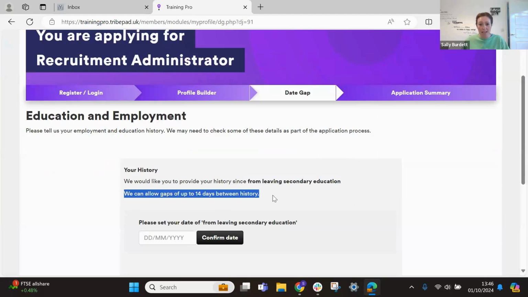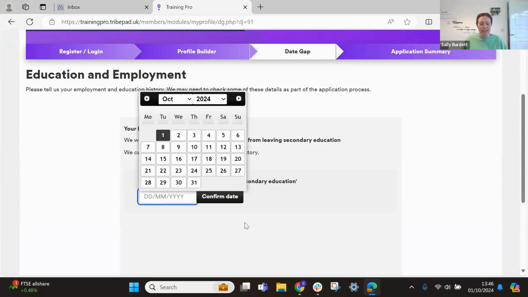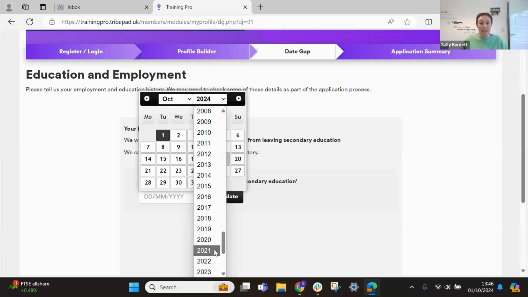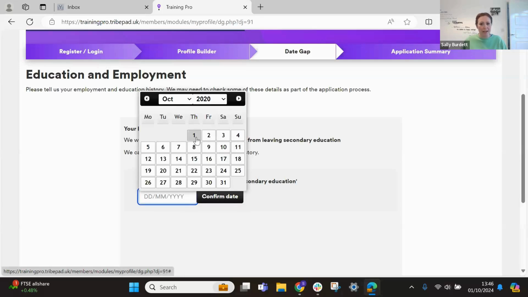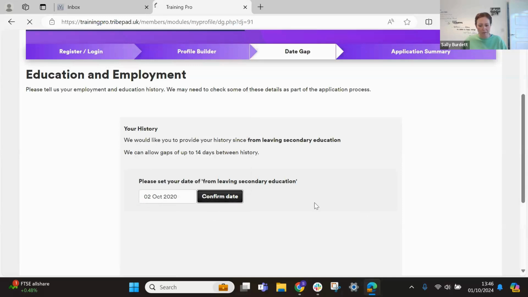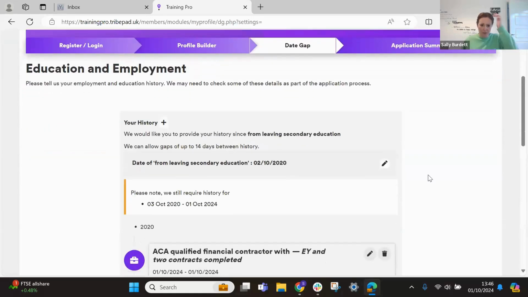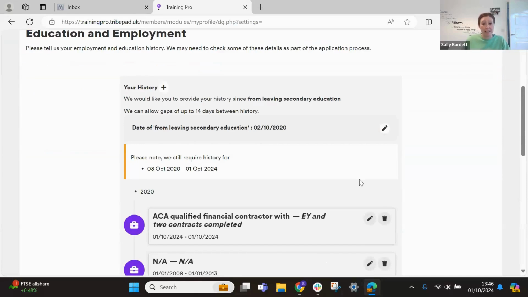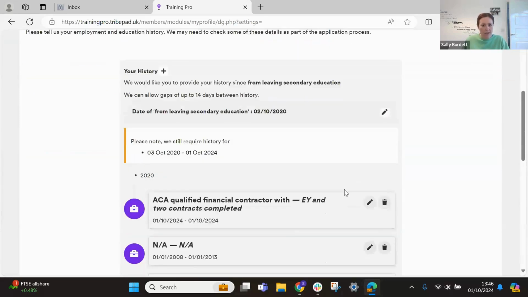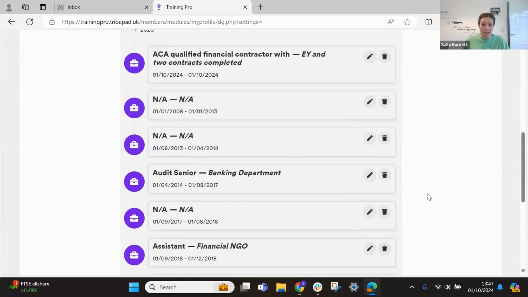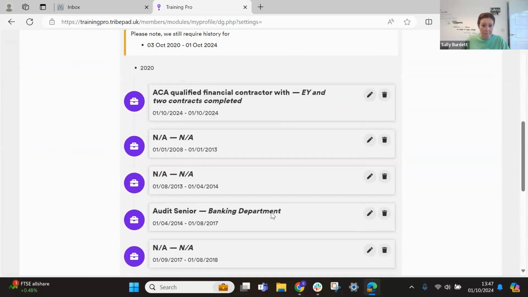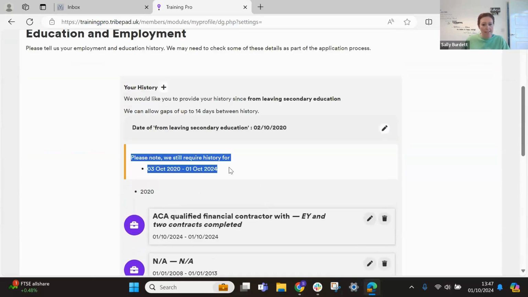We can allow gaps of 14 days between history. So please set your date from leaving secondary education. Let's make it easy for ourselves. We'll just do it a few years ago, and we'll just say from the 2nd of October. So we're going to confirm the date. If a candidate has already uploaded a CV as part of their profile, or if they are in the process of doing so, the system will recognise those dates and look at all the dates and bits and pieces there. But we can see that the system has noted we're still requiring history from that period, from the 3rd of October through to the 1st of October today.